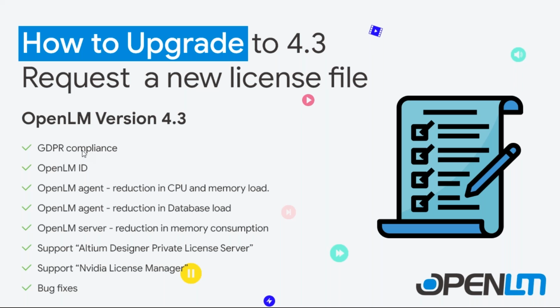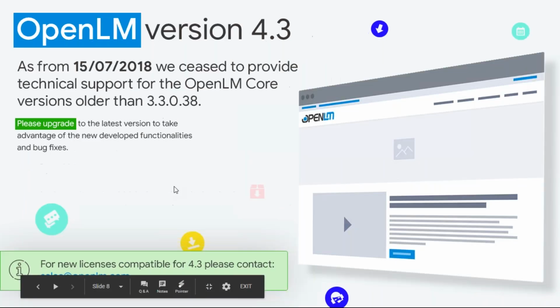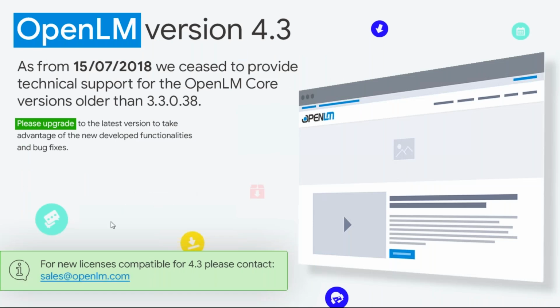The agent itself got a huge reduction in CPU and memory usage and also database load. The server itself had its memory consumption greatly reduced. And we support 2 new license managers, Altium License Manager and NVIDIA License Manager. And of course, a lot of major and minor bug fixes. So if you want to upgrade, simply contact sales@openlm.com. We'll be happy to issue you a new 4.3 license, so you can start working and upgrade your system.